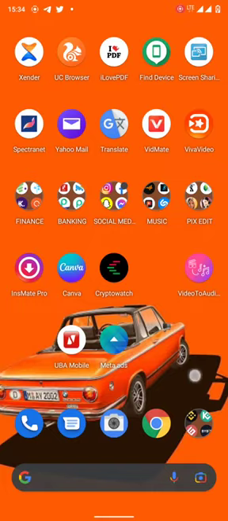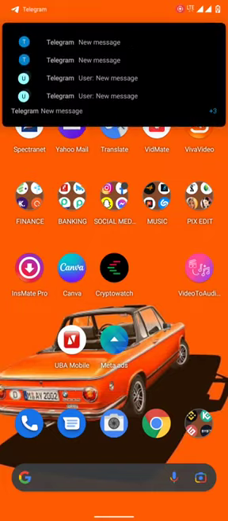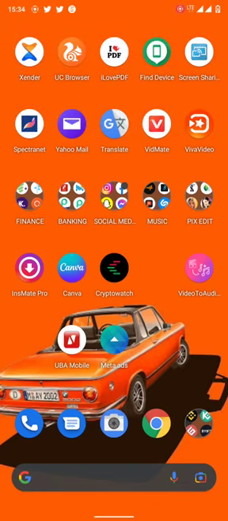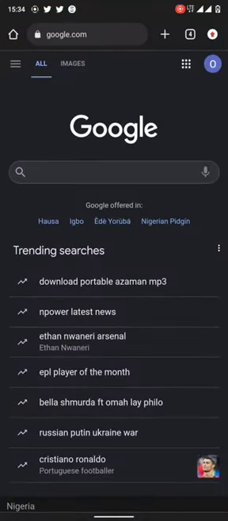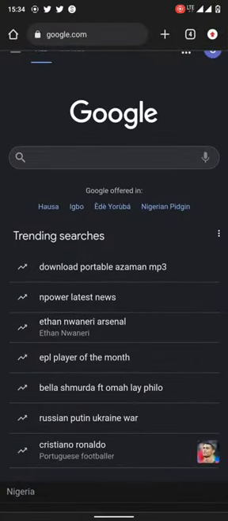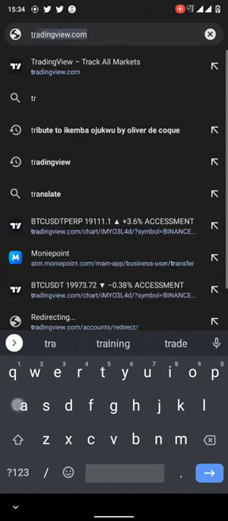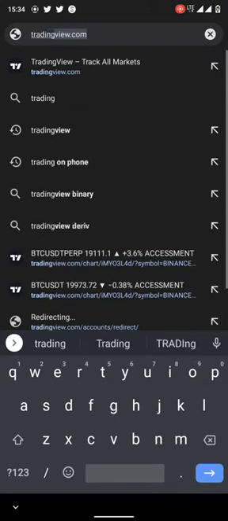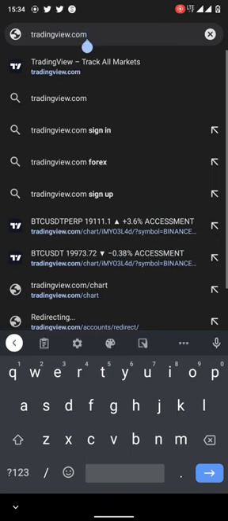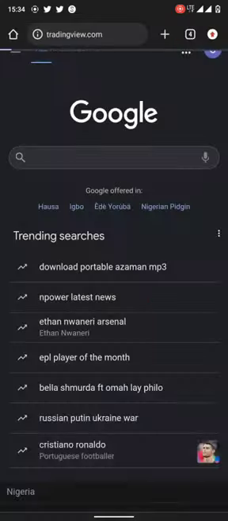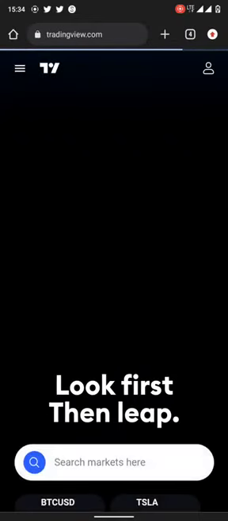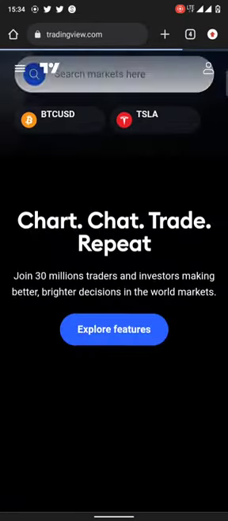So we're talking about TradingView, and let's just jump right in without wasting any time. So you just come to your browser, then you search for the website, which is TradingView. Okay, it's already there. You can see tradingview.com, then you click on enter. So this is the first interface you see.